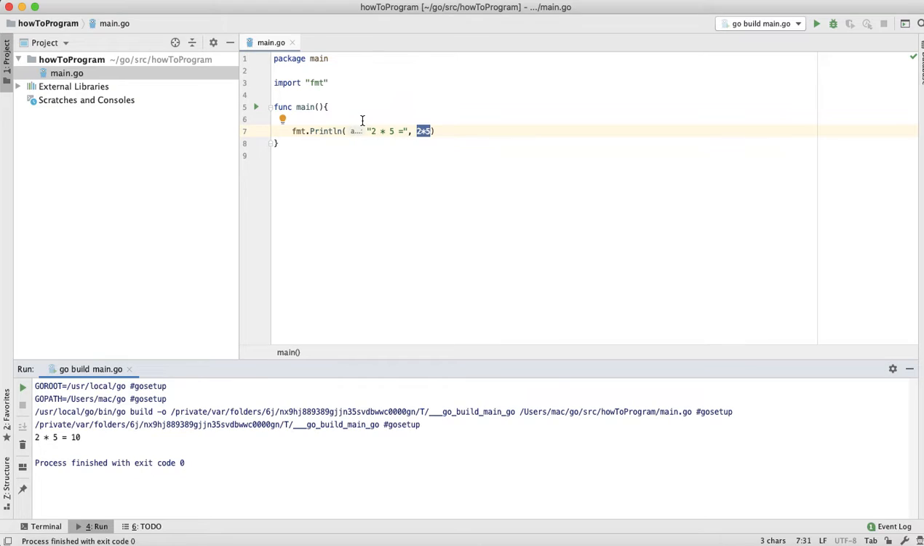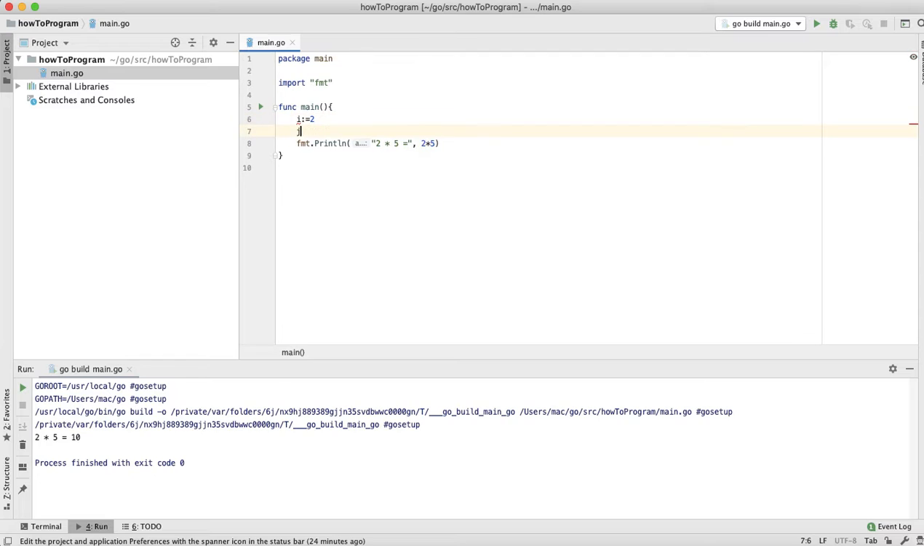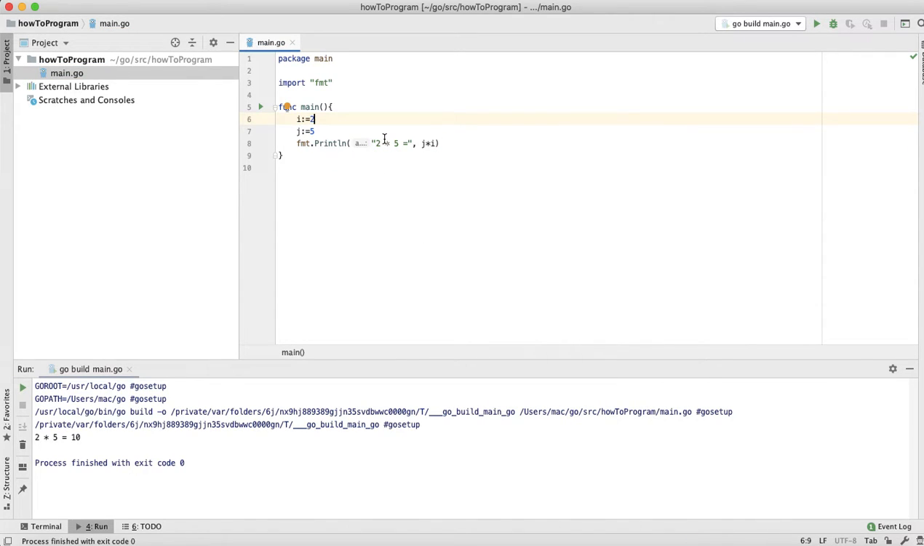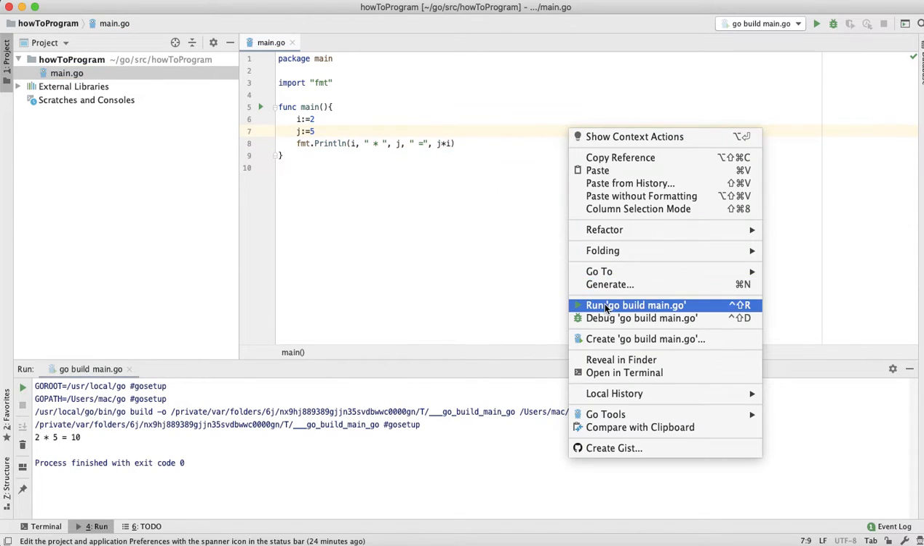Okay, we can do this like an input, for example, with variables. Let's say i equals 2, j equals 5, and then here we have j multiply i. It's the same, of course. Also we can say here i, and here j. This is the same also.